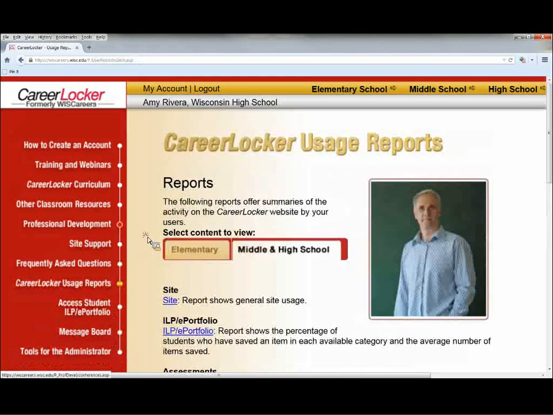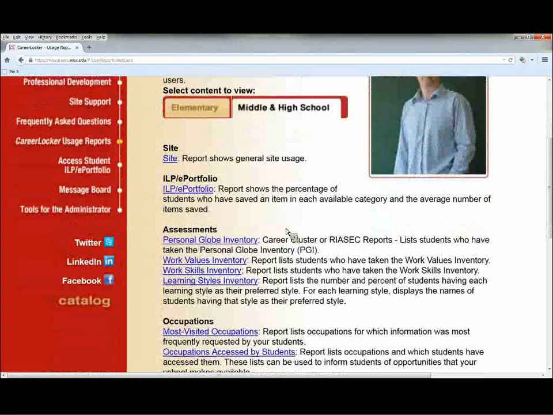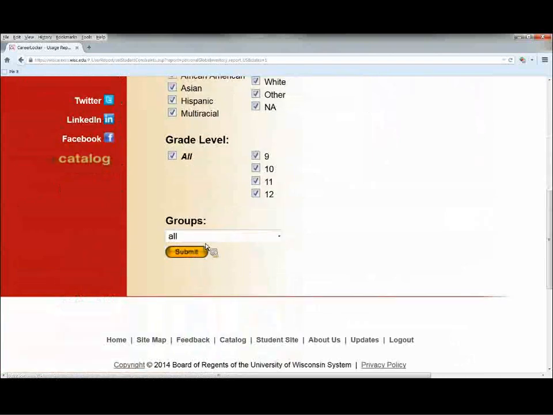The usage reports, these are available for elementary students and middle school and high school students. Here you can actually run specific reports. The site usage report allows you to run a general site usage. The big one is the personal globe inventory. I like the personal globe inventory because you can run this report and see what the top career clusters are.